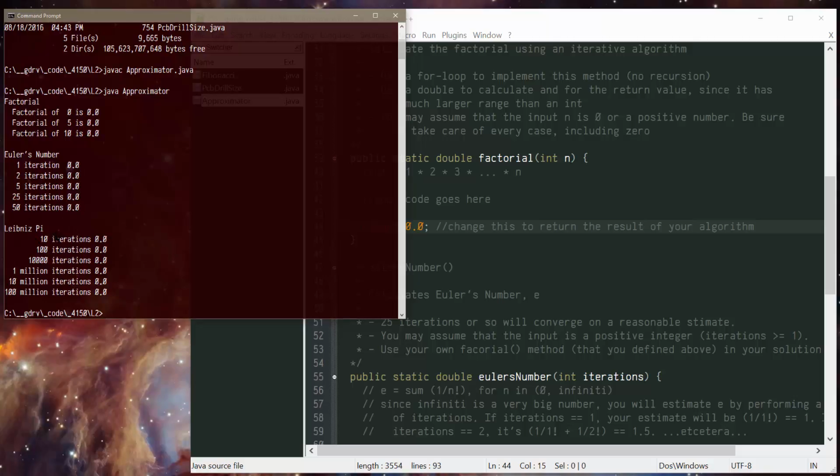Notice for the Leibniz pi algorithm, it takes a lot of iterations really to get a good estimate of pi. You know what pi is, 3.14159265, etc. And it's really not until you get up into millions of iterations that the algorithm does a good job. There are better algorithms for calculating pi, but in this program, you're going to implement the Leibniz pi implementation, not the other algorithms. So it's okay.